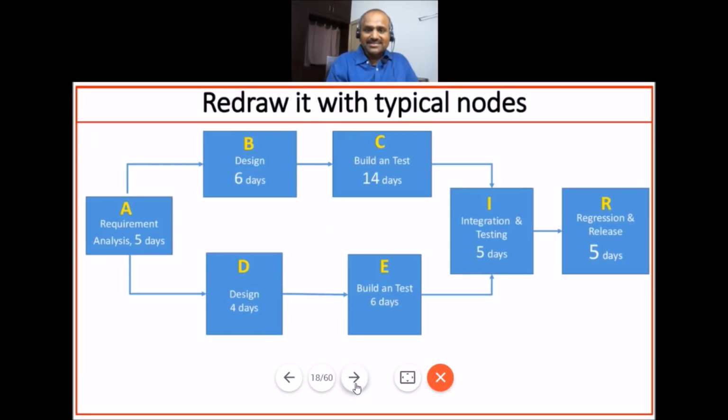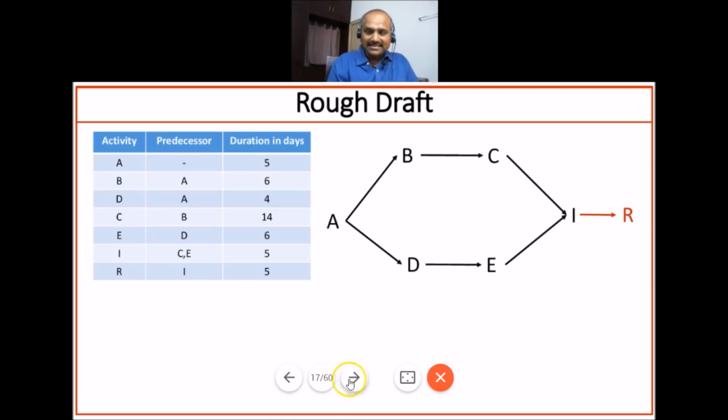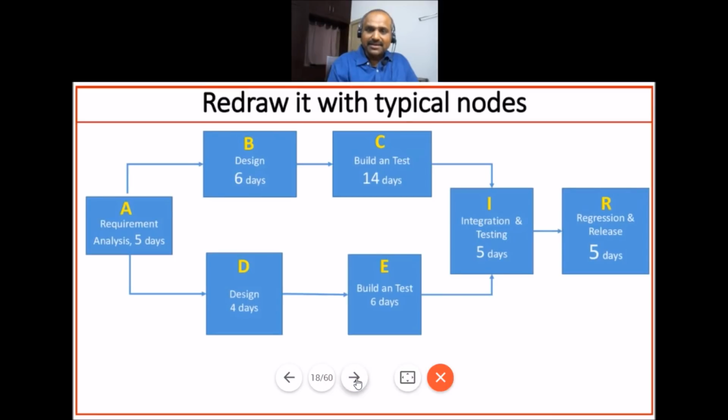So friends, if you redraw this particular example, you bring the typical nodes here: activity A, B, C, D, E, I, and R. Whatever we have represented in this table, we are just bringing into the precedence diagramming method. So activity A, activity B, activity C, and in this flow D and E, I and R. It is a simple example I have taken.